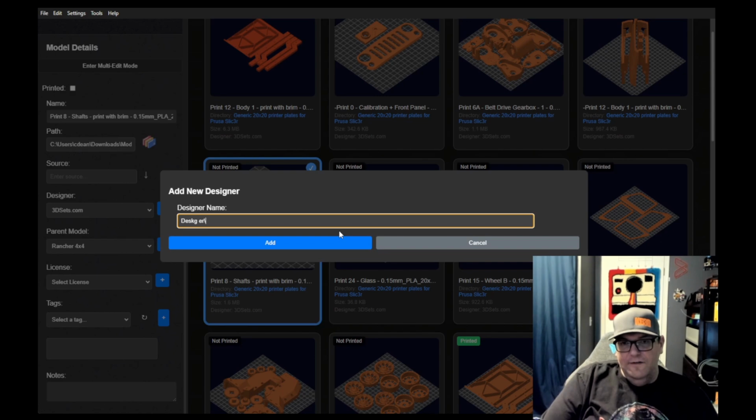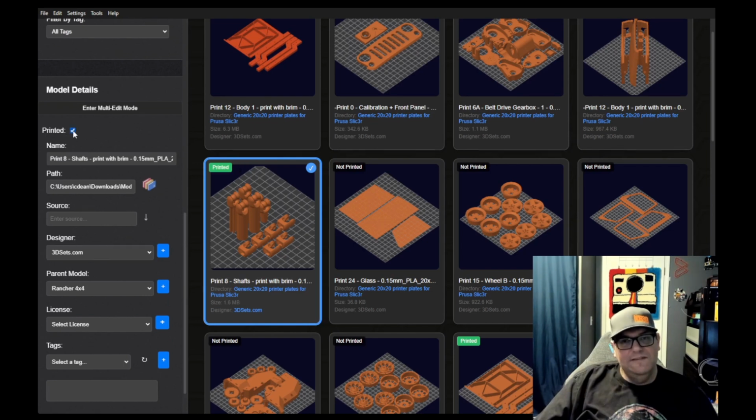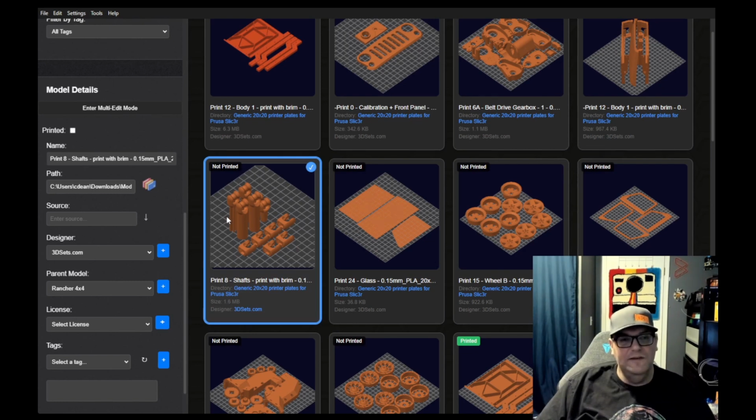To add new ones, you simply click on it, you click the plus, put in the designer name, so designer, click add, and now you have a new designer in your list that you can select from, and you can go through it and set those on the particular models that you want to set it for. Same thing for parent model, same thing for the license and the tags. Printed allows you to just simply select it if it's been printed or not. Path, this is just the file path. You can click this button here and it'll actually take you to the folder that it's in, which is nice, but we'll also look at the right-click context too, which can take you directly to the model itself.